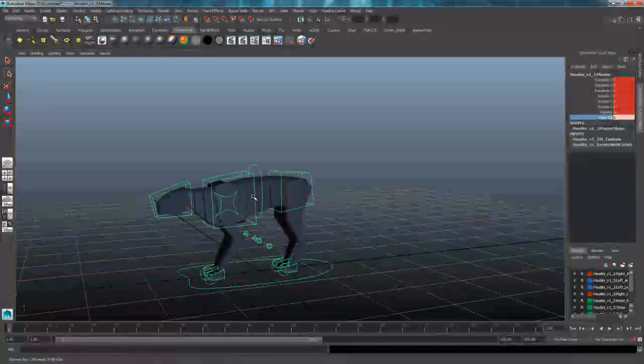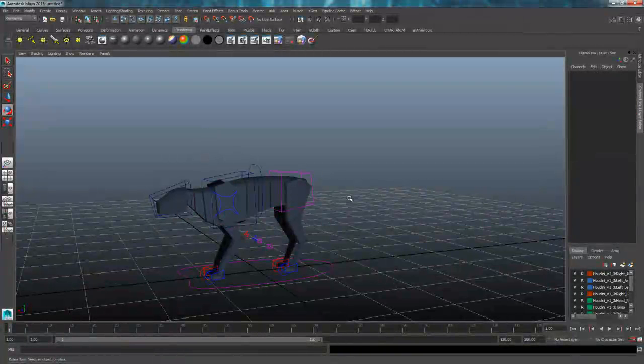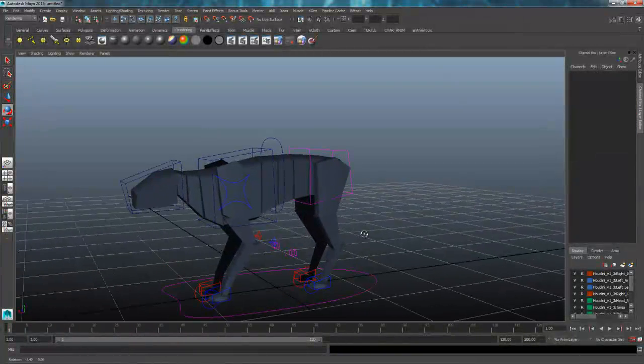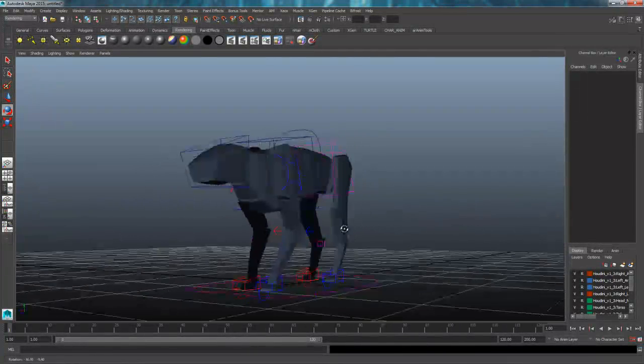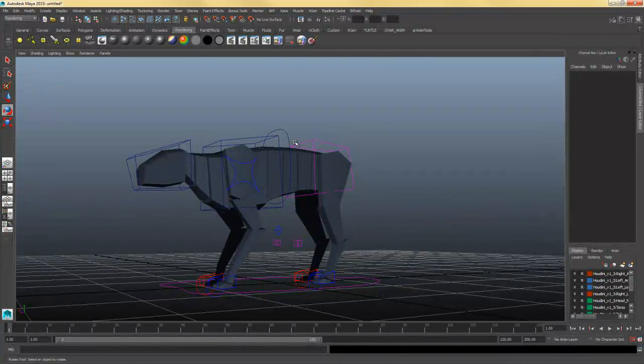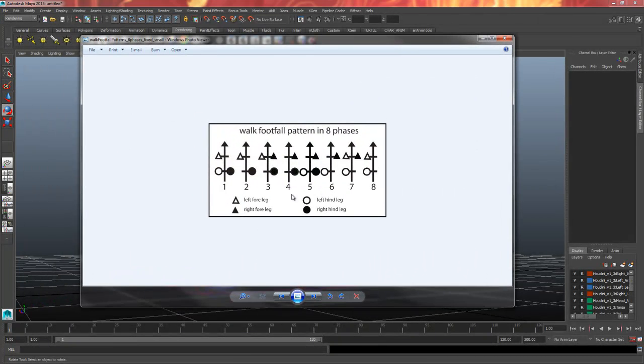Alright, so there's a few important things to think about when you're doing a quadruped walk cycle, and this pretty much applies to the vast majority of quadrupeds, dogs, cats, horses, etc., is that there's a pretty good pattern to base the footfalls on, and that would be this pattern right here. Now take a minute to study this and see if you can understand what it means.